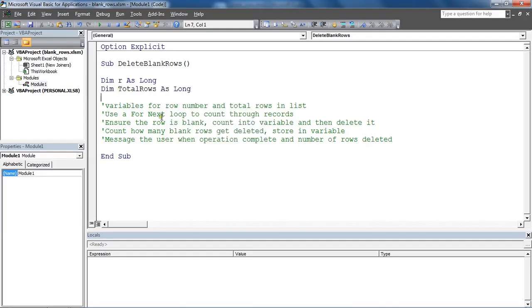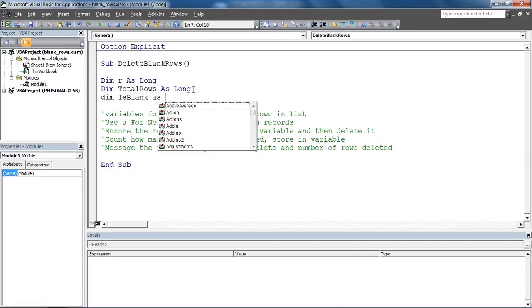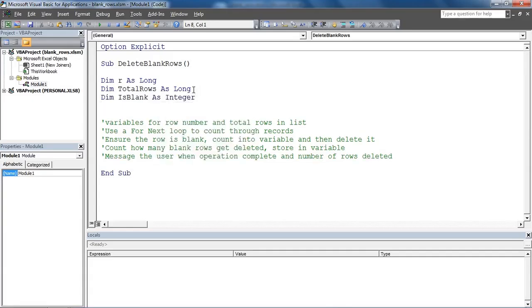As I look down these comments, I can see I've got another variable here, where, when I'm checking if it's a blank row or not, I want to use a variable for that. So let's declare a variable for that, which I'll call isBlank, as Integer. I could go for Byte there. How many columns wide is it really going to be? But I'll play it safe with an Integer.